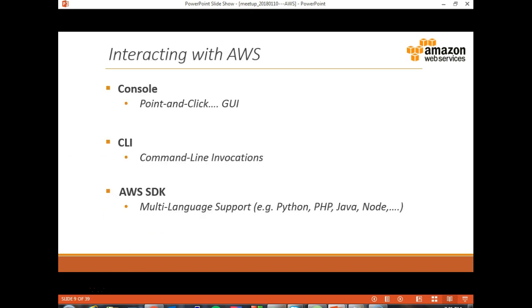All right, so interacting with AWS, there are three main ways of doing it: through the console, which we'll do, hopefully, depending on our internet connectivity. That's just the GUI. CLI, if you want to invoke this stuff via command lines, which is nice if you want to programmatically work with your components. And then software development kits, with multi-language support for pretty much all the most popular languages.